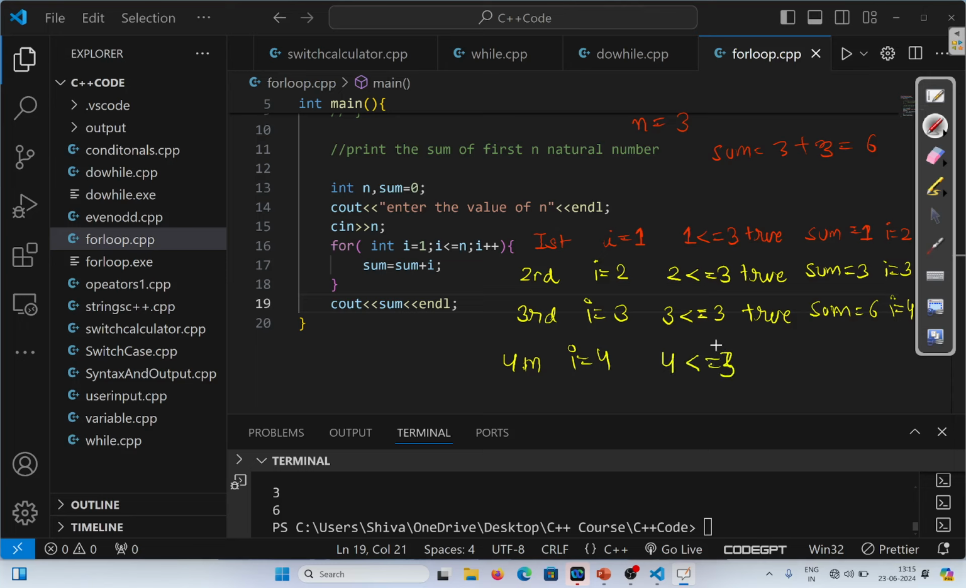4 is less than or equal to 3 or not. The condition is false. So the execution of the for loop will stop, and the program will come to an end, and we are simply printing the sum variable. The sum variable is storing the value 6, so this will be printed on my output screen.